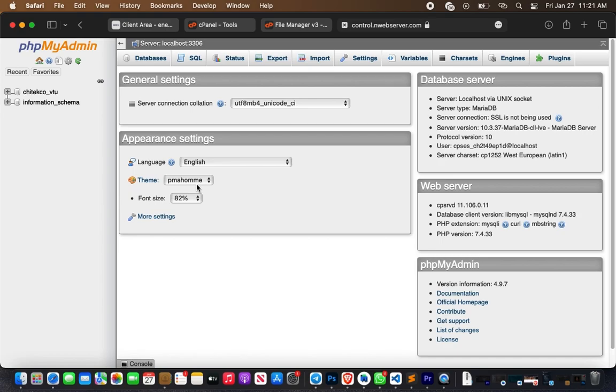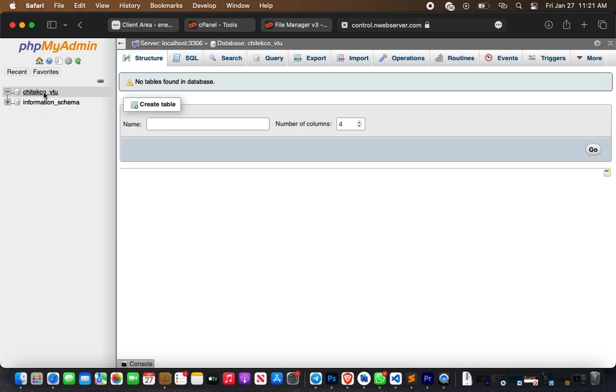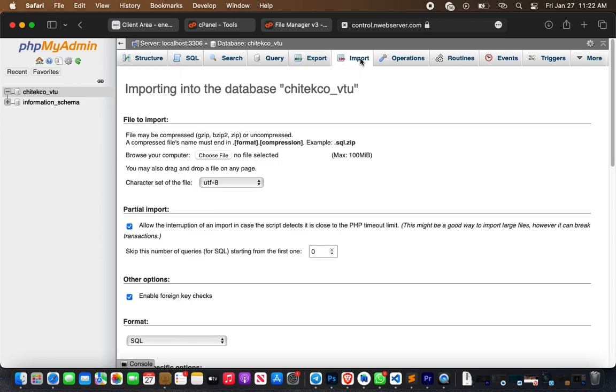So here we have chiteku_VTU. That was the name of the database we created. If you see what we have here, it says no tables found in database. Now let's make tables available. So we are going to click on Import. Now we're clicking on Import. Let's wait, it's loading. Okay, let's choose file.